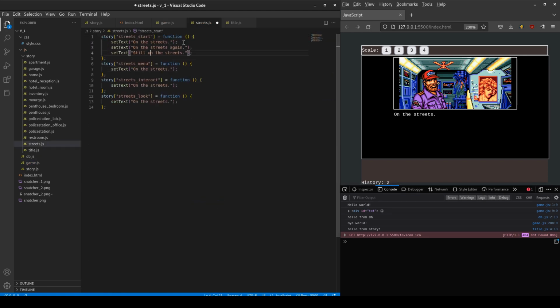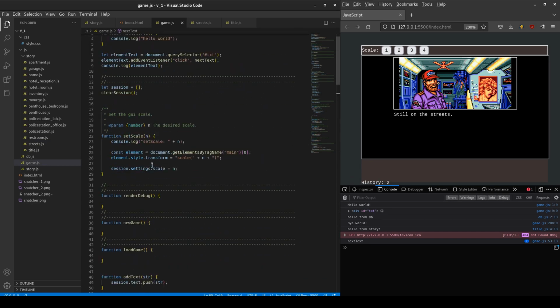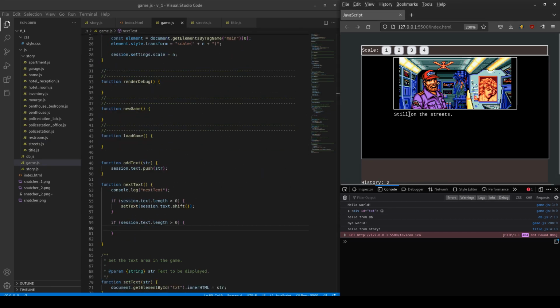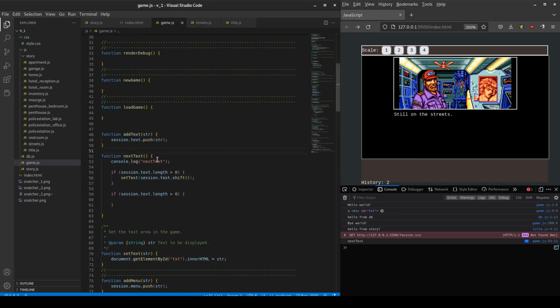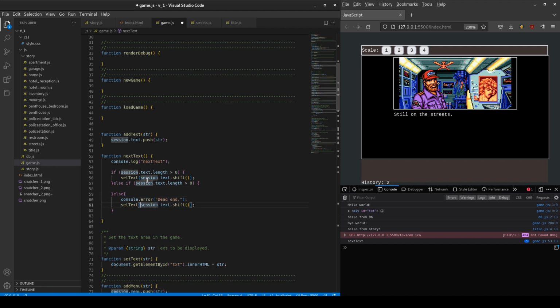Most of the files will have the same code to begin with. Basics like start, first, look and interact. The story is written in Twine, so the game files will be converted to JavaScript with a script.